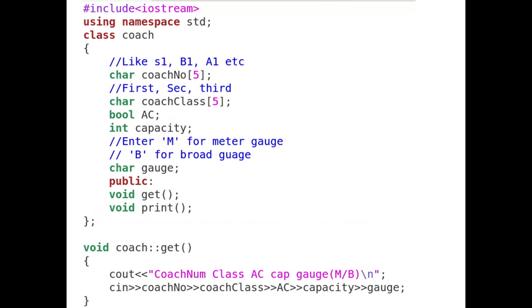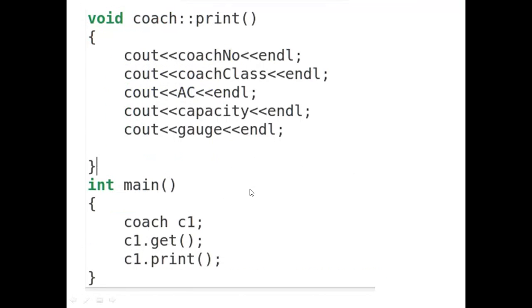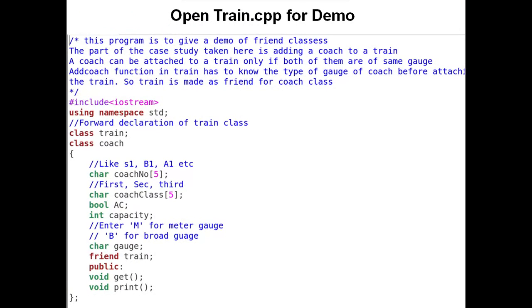Now we will discuss the implementation for our case study. In our case study, we have two classes. One is the coach class, another one is the train class, and we have to make the classes friends. This is the implementation: the train class must be made a friend of the coach class.